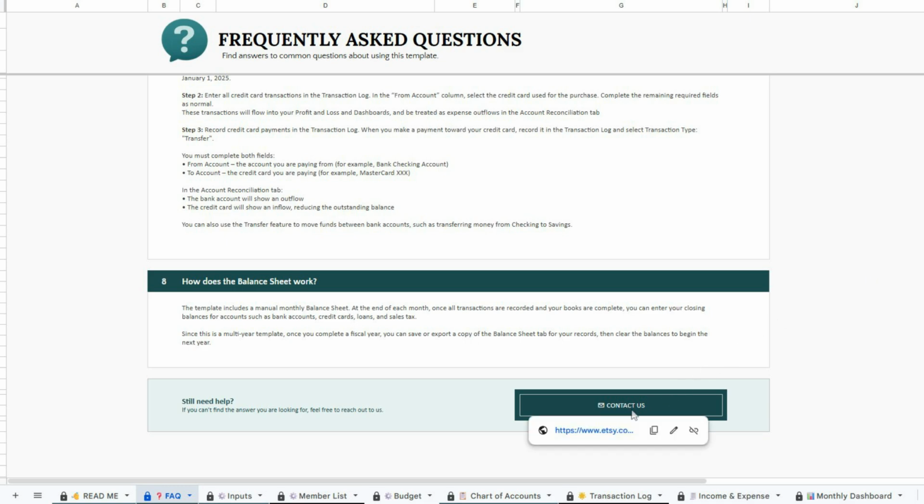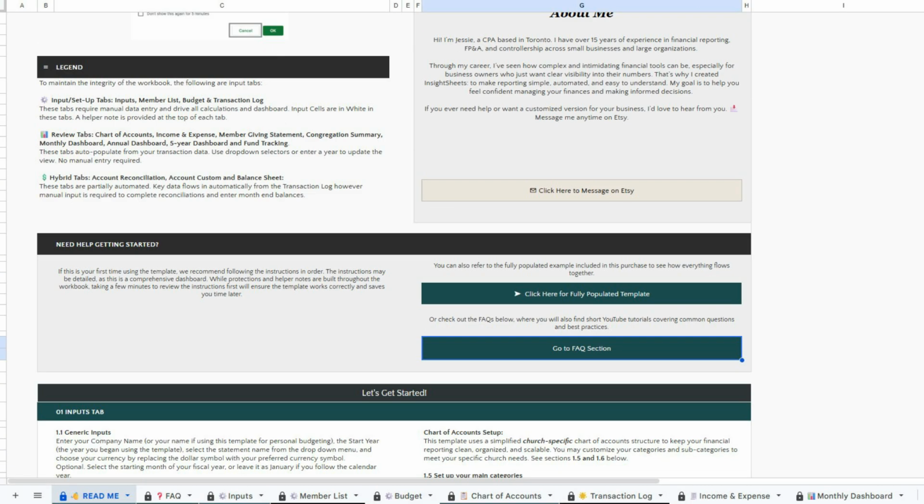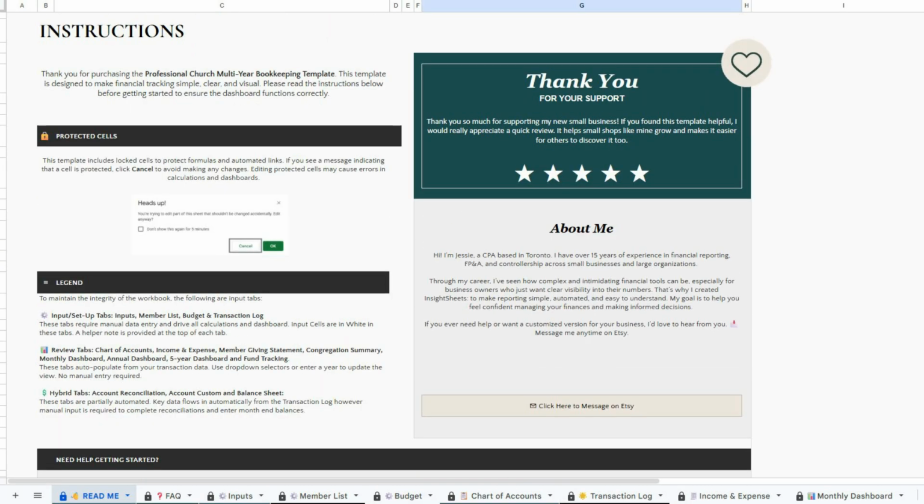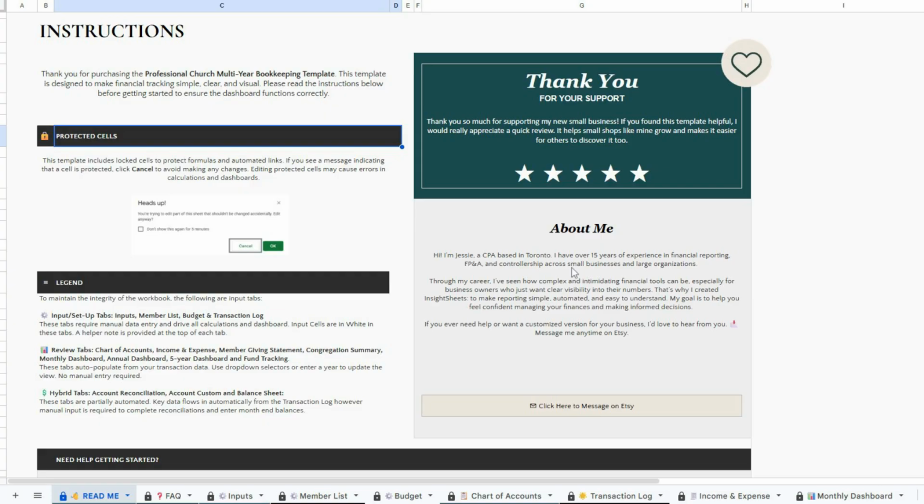One quick note before we begin. This template uses protected cells to prevent formulas from being accidentally overwritten. In Excel, protections are fully enforced and will prevent any accidental changes. You can unprotect individual sheets from the review menu if needed. In Google Sheets, you'll see a warning if you attempt to edit a protected cell. If that warning appears, simply click Cancel and enter data only in the designated input cells.